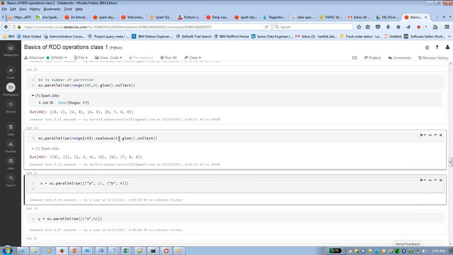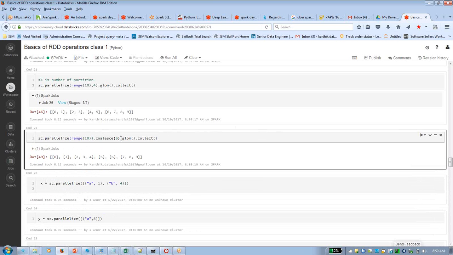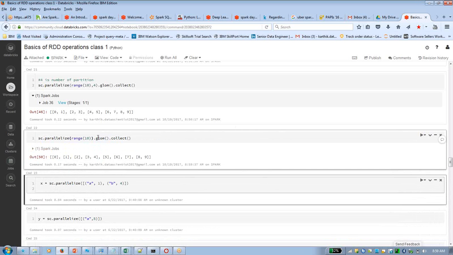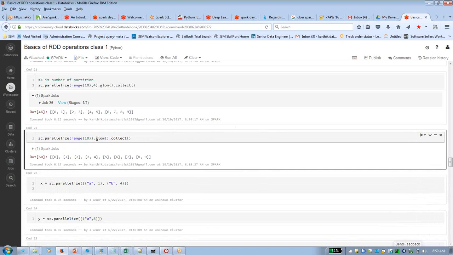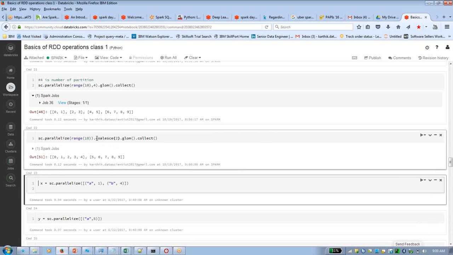If we remove this coalesce, it created 3, 4, 5, 6, 7, 8. So if we use coalesce, it will reduce. For reducing the number of partitions used, it will reduce. We can use 2 also. Yeah, to reduce the partitions we use coalesce.